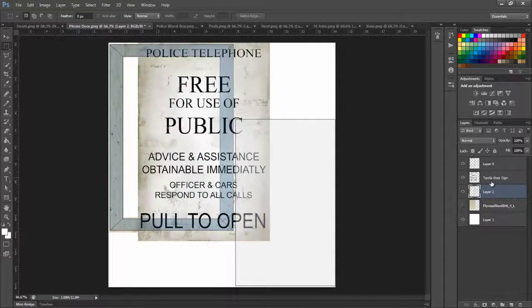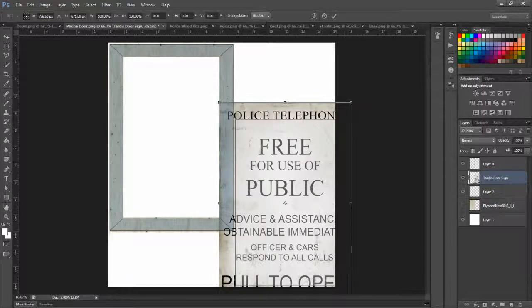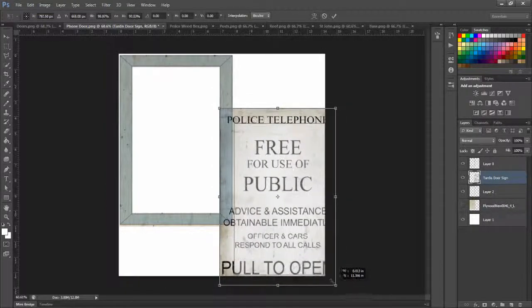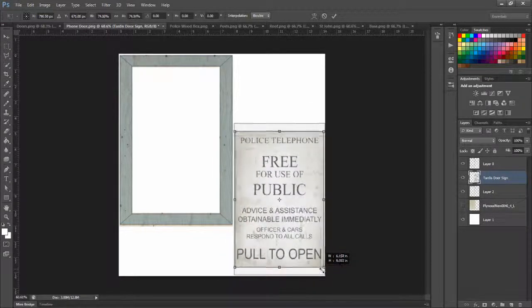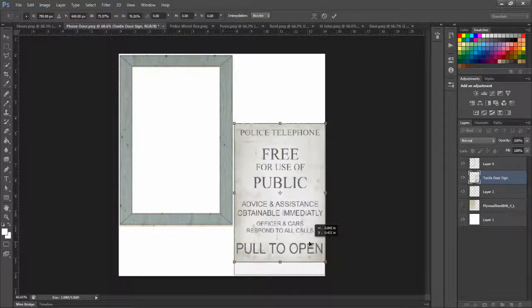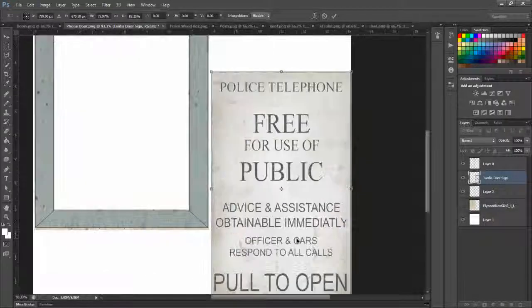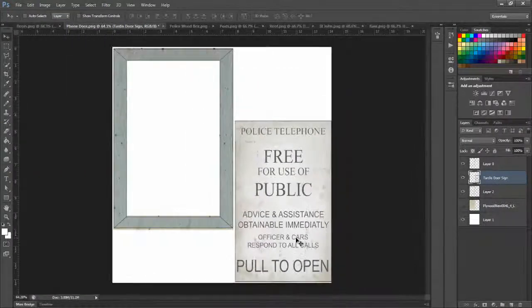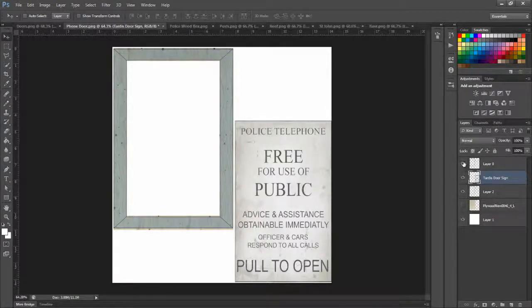Okay, so then we'll turn our TARDIS door sign on. Oops, which I thought I clicked that. Guess not. Hit Control T, and we'll scale it down, holding down Shift and Alt. We bring it up to about there, and just drag it down. Hit Enter, and that's that. So we'll turn off our UV.